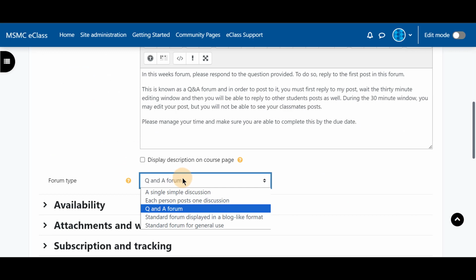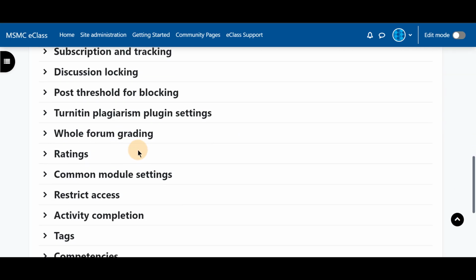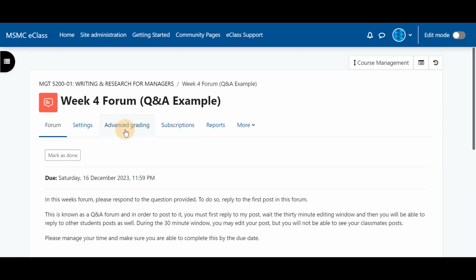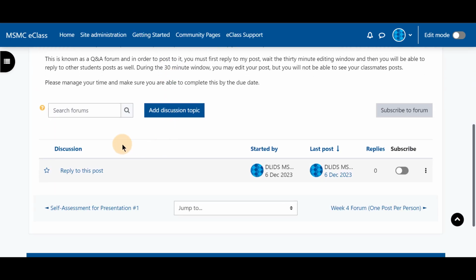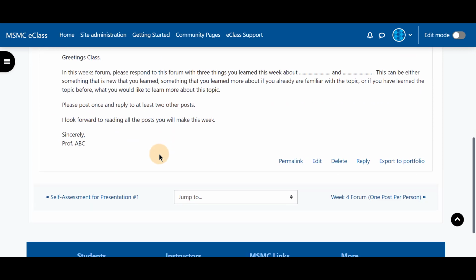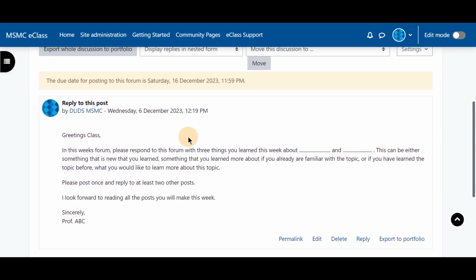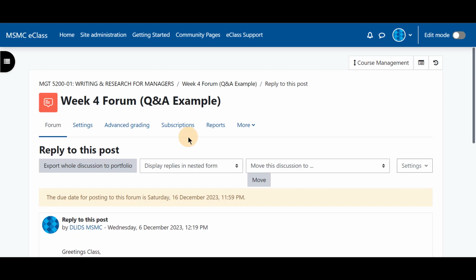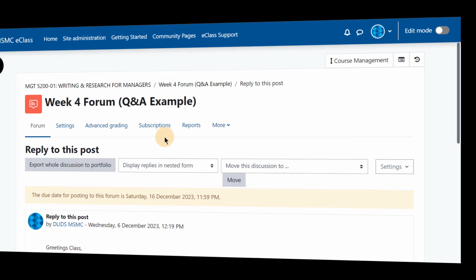As seen here in the forum type, Q&A forum. What this does is, with the default settings enabled, it allows an instructor to post one question, which students will then reply to. Students will have to reply to this post in order to see any other additional posts within this forum. They also have to wait 30 minutes for their editing window, as they have 30 minutes to edit a forum post, to pass until they can see that as well. So students should be mindful of when they are posting and how close to the deadline they are posting.